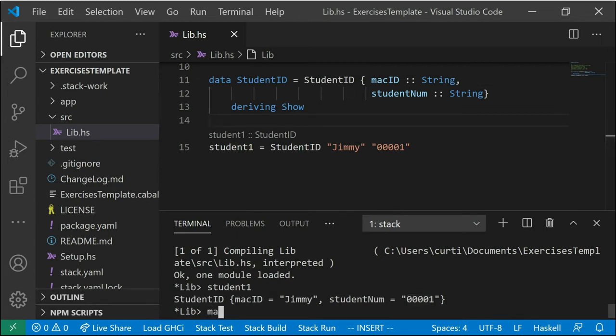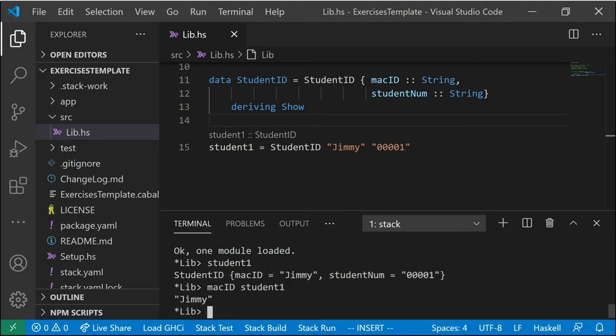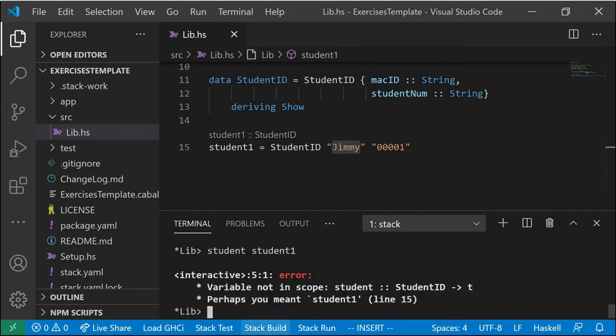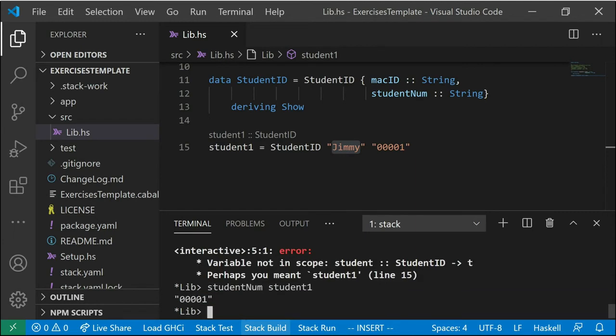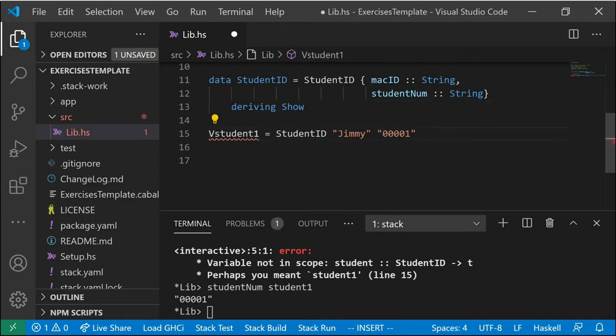And let's say I write macID, I use this as a function, student1. See, now it returns Jimmy. Similarly, if I do studentNum student1, it returns the student number of this. So let's do one more example of this. Let's say we have a university ID. So let's get rid of this code now.